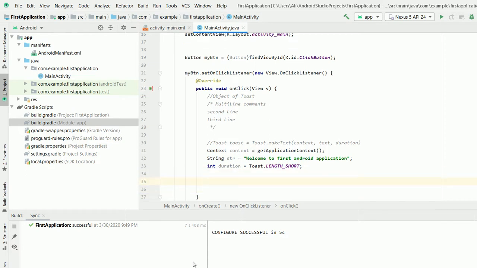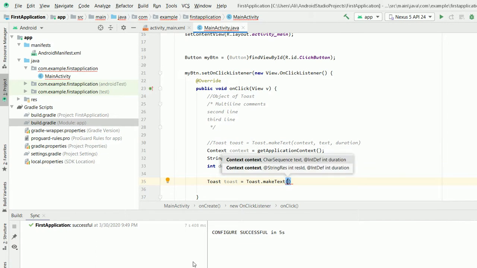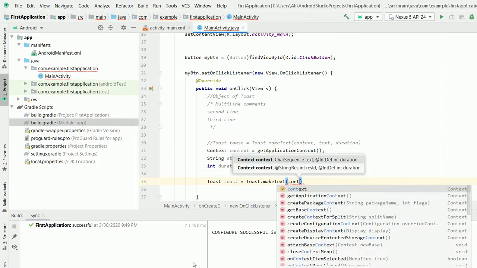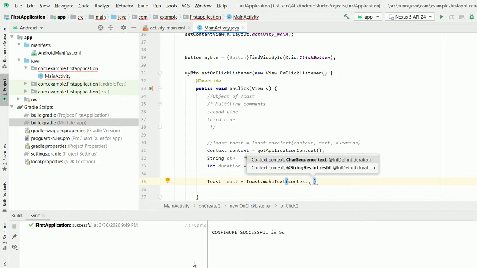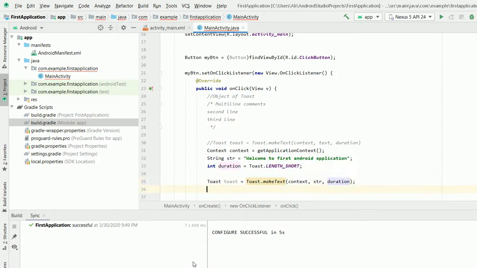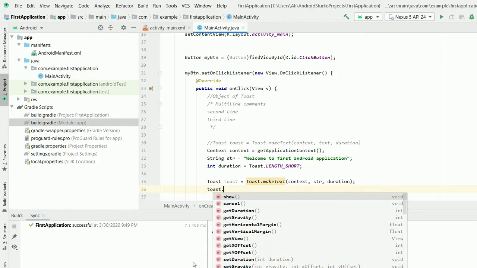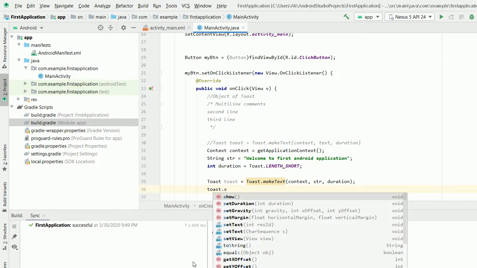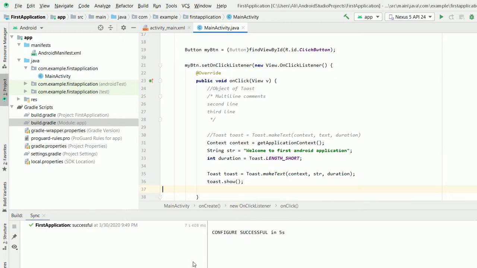Finally, let's declare one object toast, and the toast is the object, Toast dot makeText, and now it needs the three parameters. Number one, the context. The context we have already stored in the context object. Then the text we have in str, and the duration we have here. And finally, I'm writing toast dot show. Show is a function of the Toast class, which will display your message. So everything has been done.